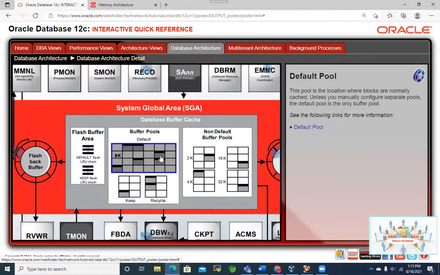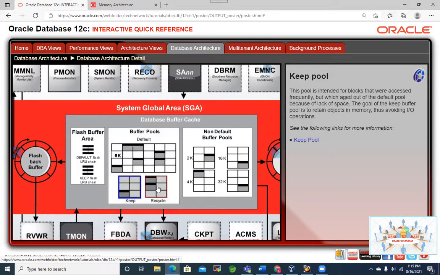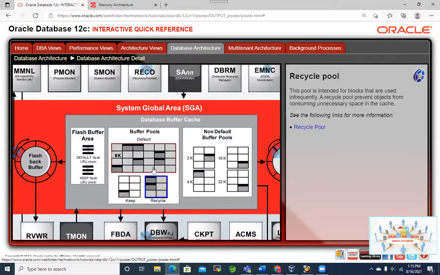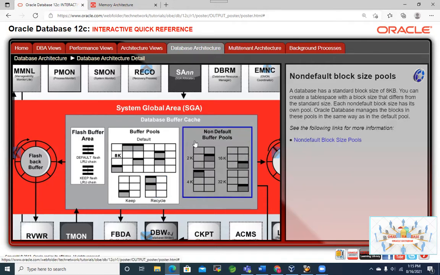But if you want further details, you can click here and it will give you those explanations. We have keep buffer and recycle buffer for optimization of the buffer pool, and we have non-default block sizes, because Oracle supports multiple block sizes: 2K, 4K, 8K, 16K, 32K, 64K. There's a reason for that. By default, they are not available; we need to define those.